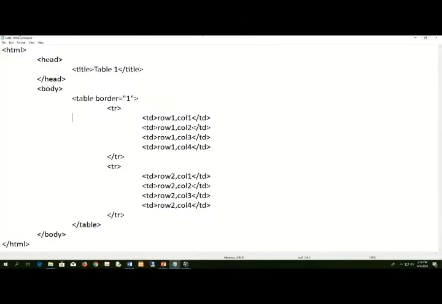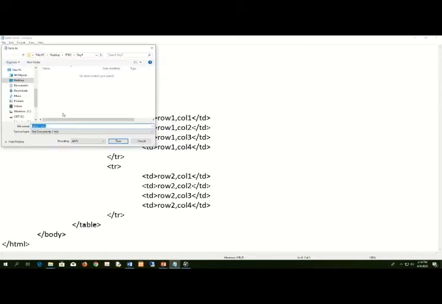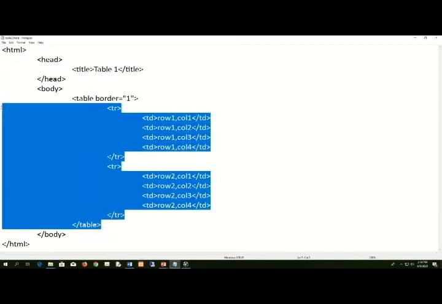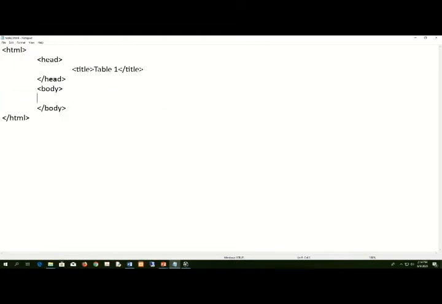Then I save this one as table2.html. Then I take this basic structure of the web page. Then I create my table. You know how to create a table. So we have a tag called table, and then I set the border of the table as 1, and then close the table tag. And then this is the first row, table row.